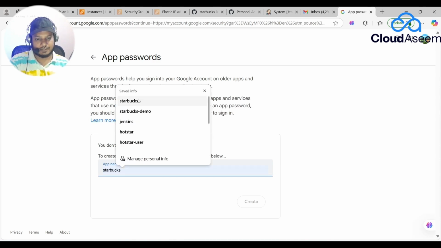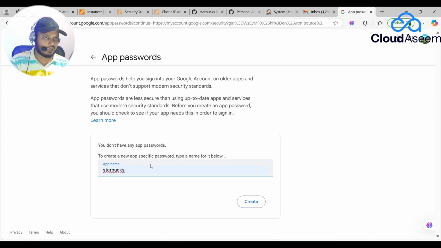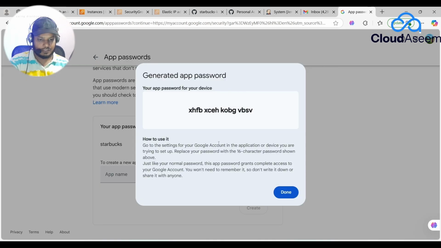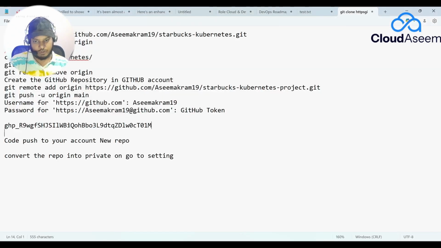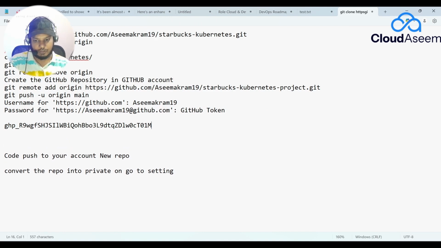Here I need to give it as Starbucks, right? You can give it anything, just to remember that I'm going to give it Starbucks. Create one passkey, okay? So the key is created. I'm just going to copy and save it in the document, because after this it won't be visible over here, right?